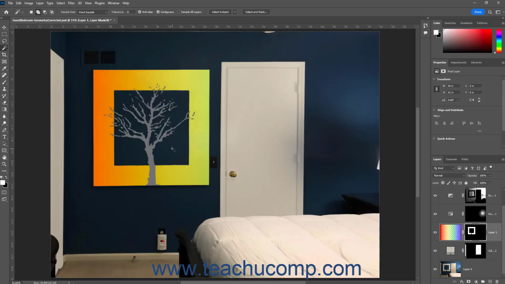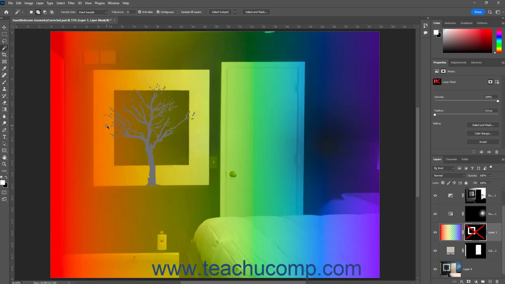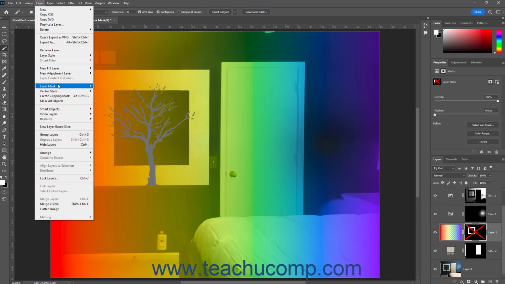To disable a layer mask in Photoshop to hide its filtering effects on its associated layer's content, select the layer mask to disable in the Layers panel. Then choose Layer, Layer Mask, Disable from the menu bar. To enable its display again, choose Layer, Layer Mask, Enable from the menu bar.